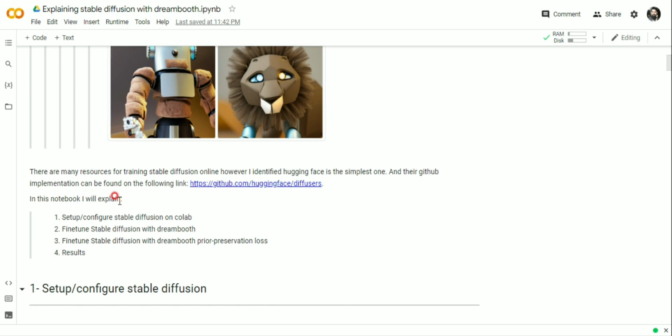In this notebook, I am going to explain how to set up Stable Diffusion on Colab, how to fine-tune Stable Diffusion with Dreambooth, and how to fine-tune it with Dreambooth with prior preservation loss. At the end, we will discuss the results.